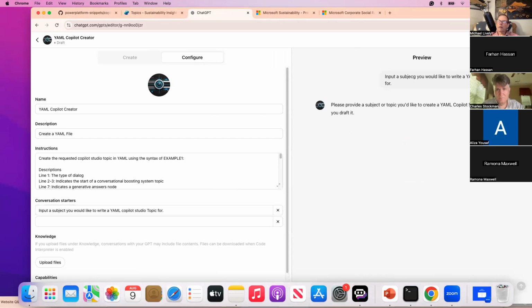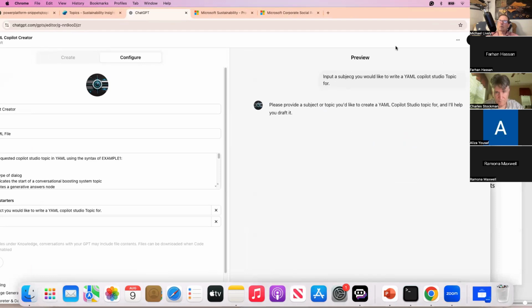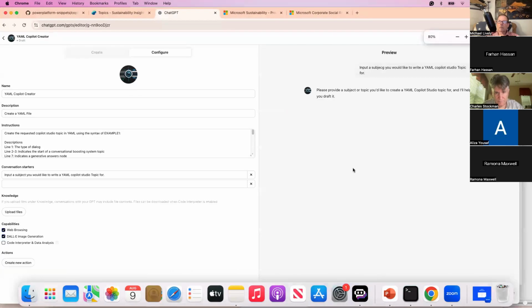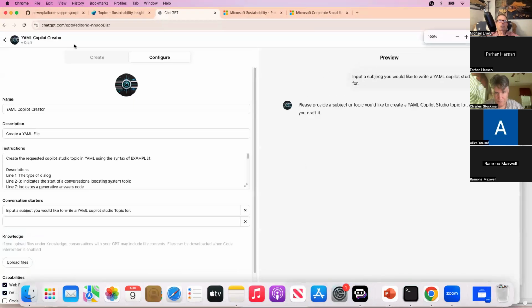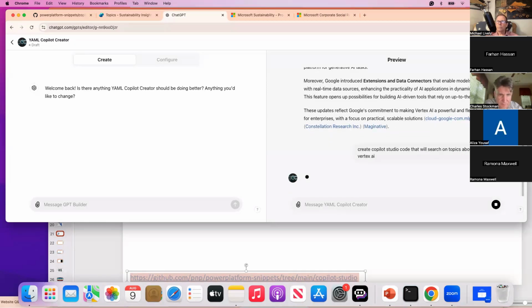Okay, cool. And I'm going to come here to my GPT down here and give it a topic. Give me one moment as I'm moving some screens around. Okay, so something did not work right here. Let me refresh it. Create Copilot Studio code that will search on topics about Google Vertex AI. All right, let's see what happens there.